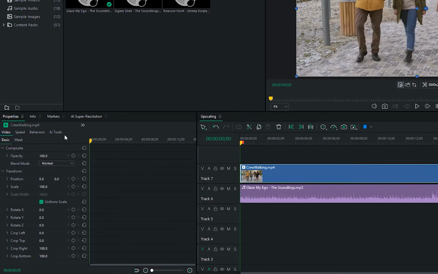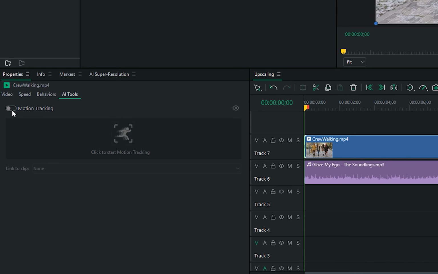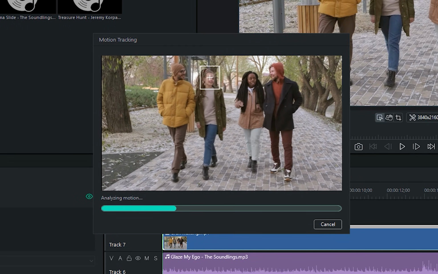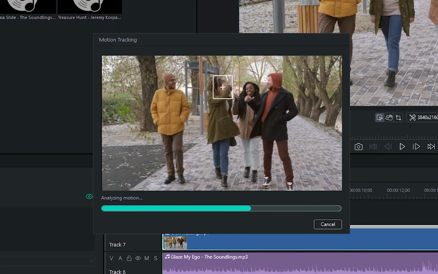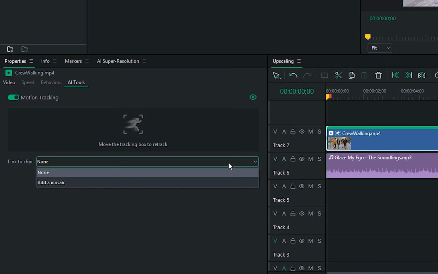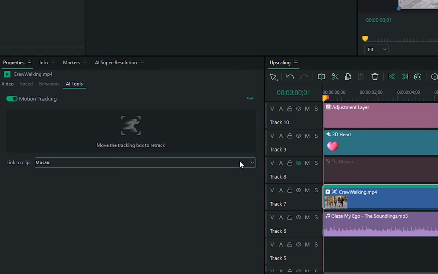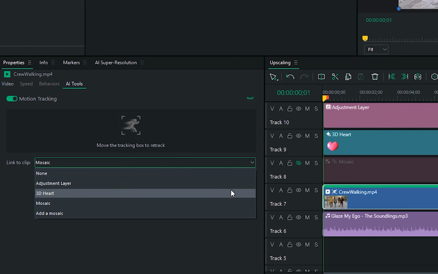AI Motion Tracking. Select a clip, head to the Properties pane, and activate Motion Tracking. Position the box over your subject and click to begin. Once the motion has been analyzed, choose what you want to attach to the clip. The mosaic effect appears by default, but you can also link adjustment layers, elements, graphics, and other effects.